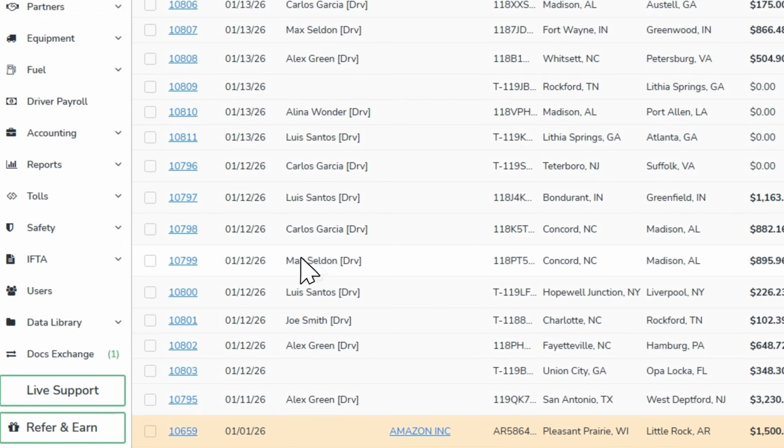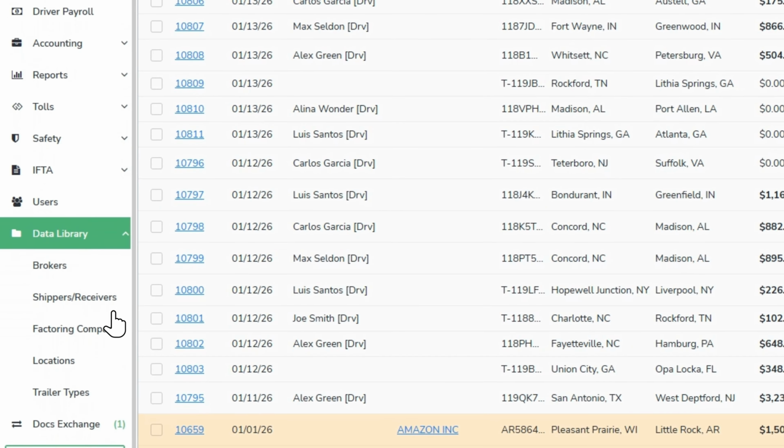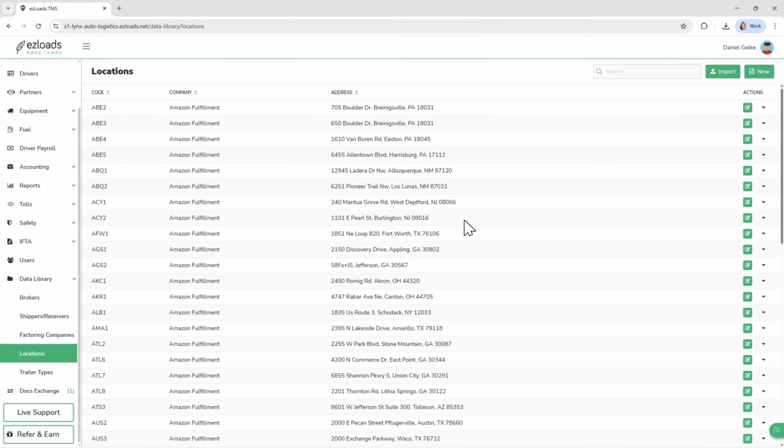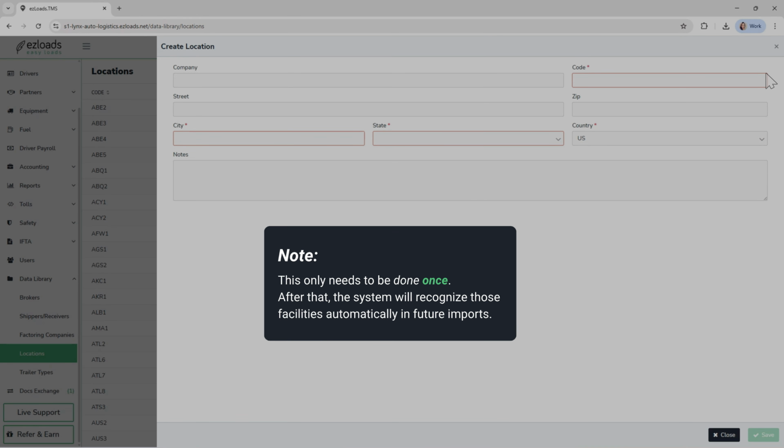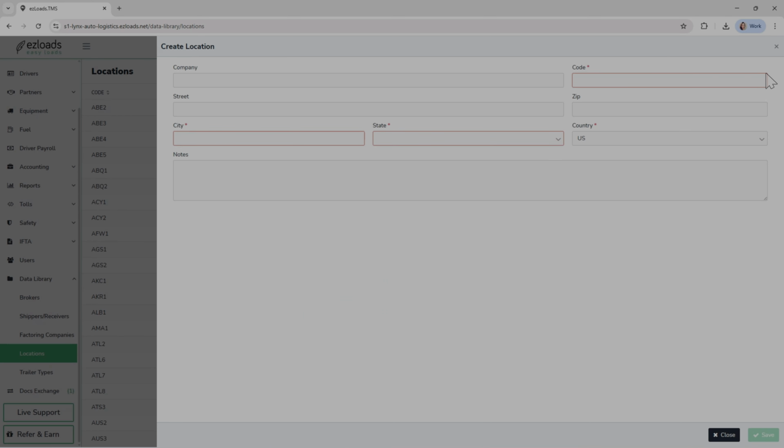To resolve location-related issues, go to Data Library, Open Locations, and just click New and add any missing facilities. This only needs to be done once. After that, the system will recognize those facilities automatically in future imports.